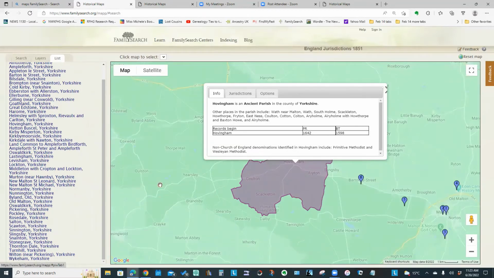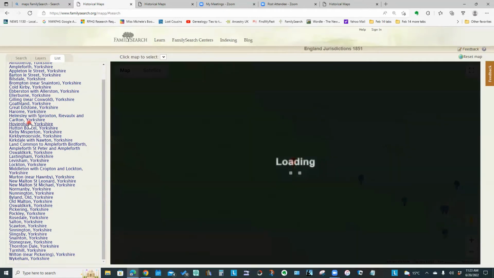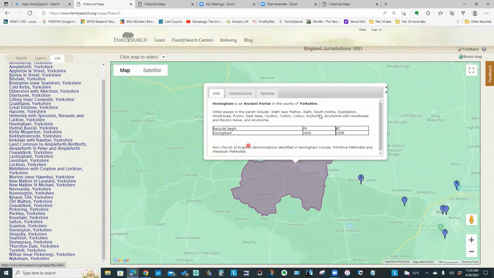So using these different jurisdictions, using these search options, and clicking on any of these items on the left allows you to navigate through the information and find out details about the records, about the coverage for that area. If we click on Hovingham, it will indicate where it is on the map. It will tell you where the records began, 1642, and Bishop's transcripts all the way back to 1598.